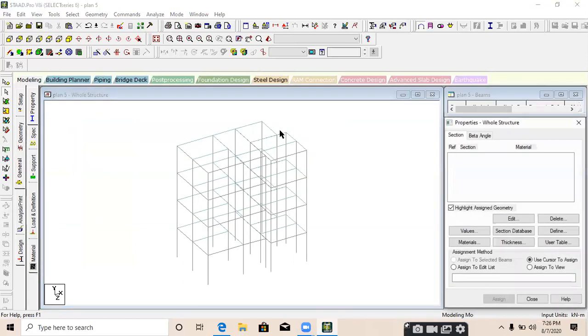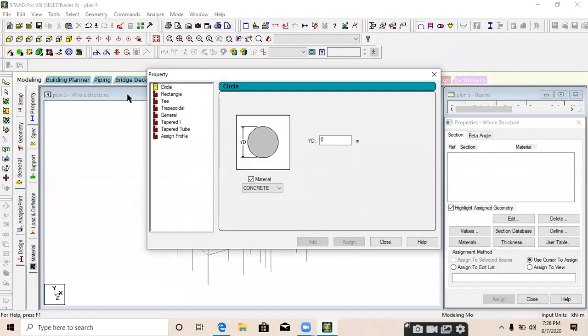Go to general, property, define rectangle. I just define a property for beam 0.3, 0.2. 0.3 will be depth of the beam, 0.2 will be width of the beam. And for column, I am using property of 0.35 by 0.35. Add and close.